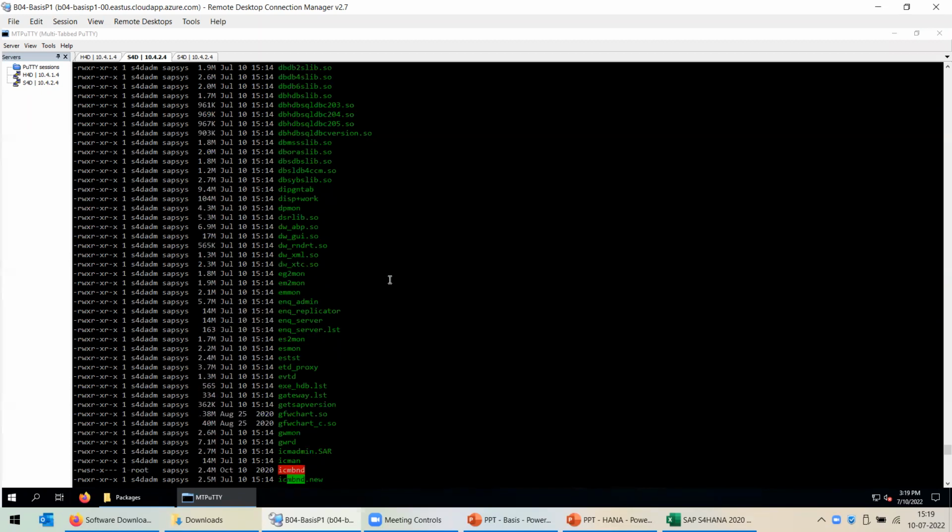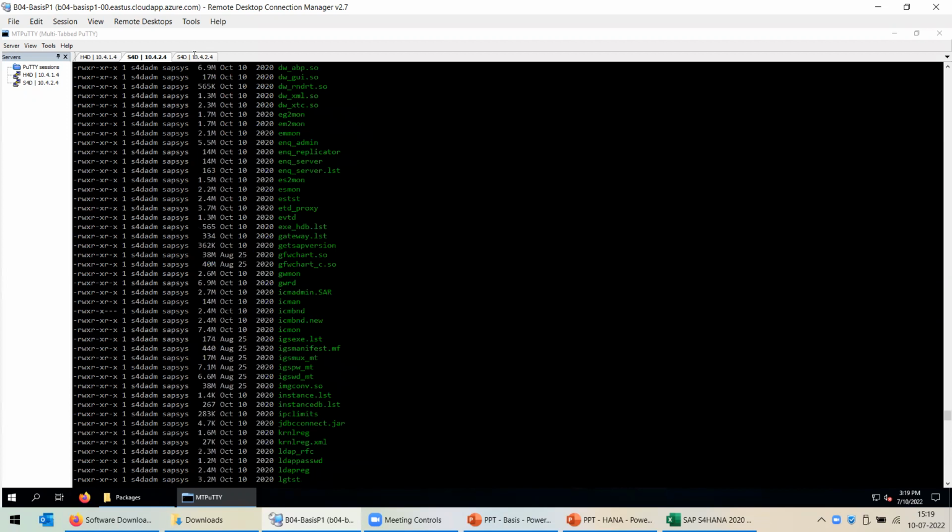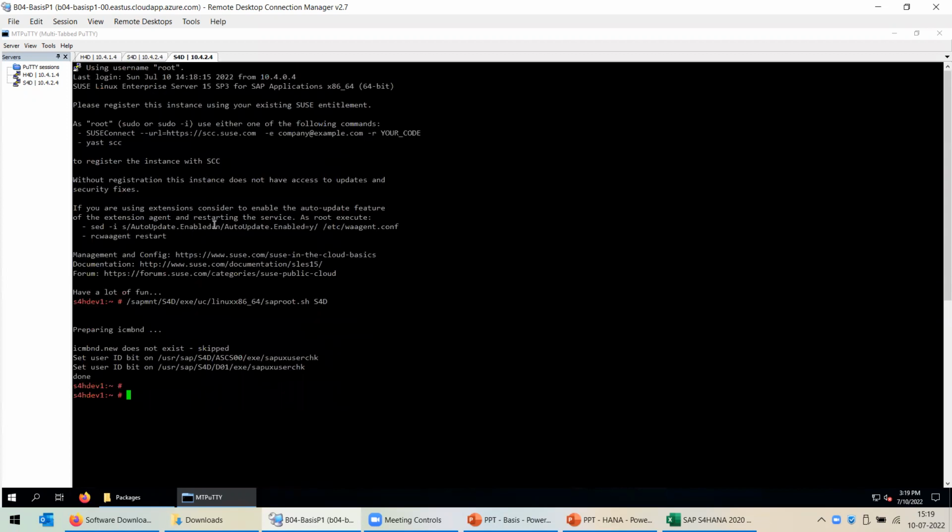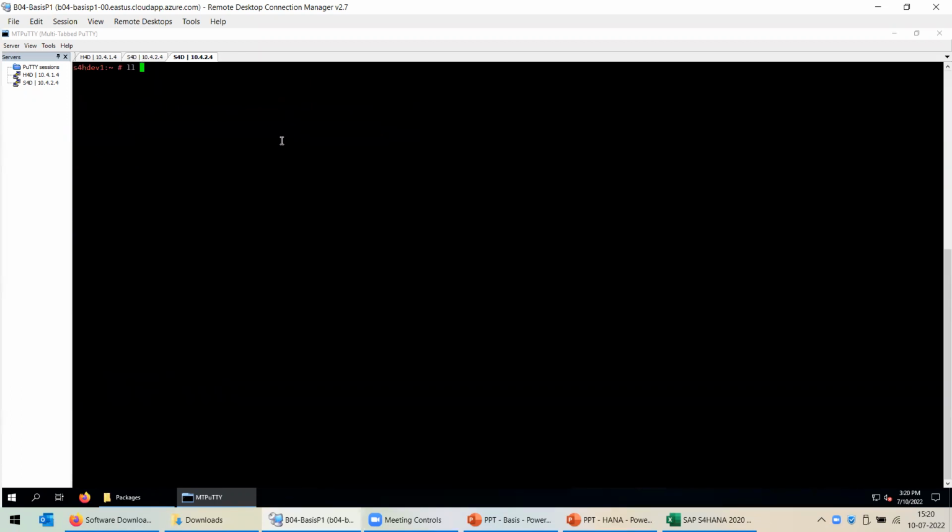So if you see when we executed that command, I think we executed here with the root user. When you executed that command, can you see preparing ICM BND? ICM BND does not exist. Skipped. See set user ID bit. So I think it is setting the user ID bit for this binary. If you want to check the file, you can run ll and this file. See, it has run the user S, and the color of this file has become red highlighted.